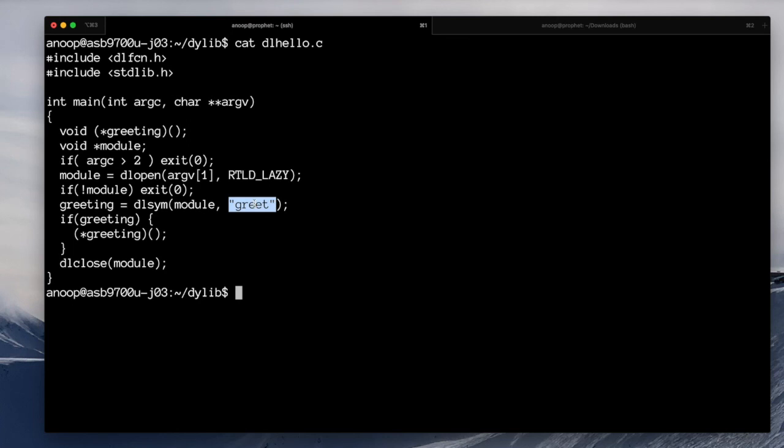it will run it. And the way that it runs it is by getting a pointer. So here, this line over here gets a pointer to a function, and this line first checks if that pointer is not null, and then dereferences the pointer to the function and calls it with no arguments, because greet is a function that takes no arguments. And then when it's done, it closes the dynamic library.